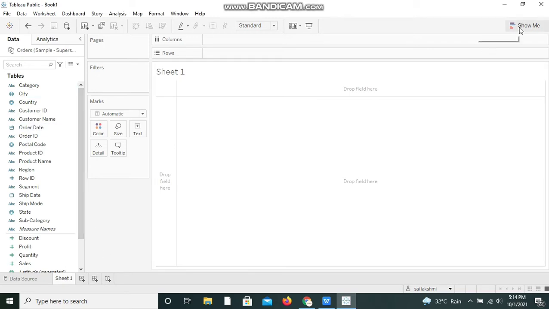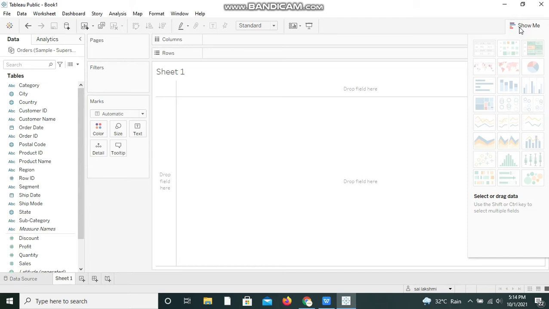I'm clicking on the Show Me palette. Show Me palette is a palette which consists of multiple visualization templates provided by Tableau. We have a pie chart template available here, and let's see how a pie chart can be created. To create a pie chart, we need one or more dimensions and one or two measures. Let me take a dimension first.